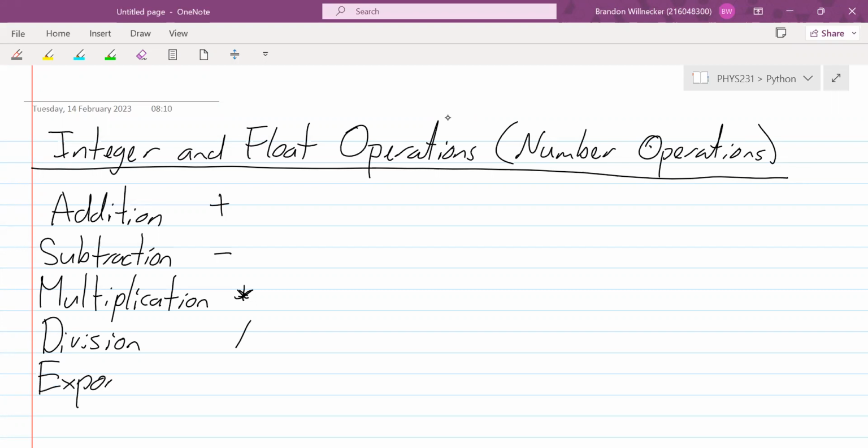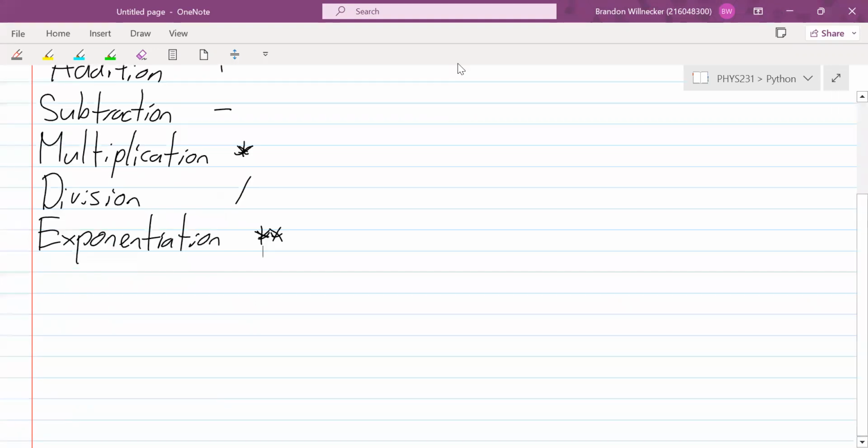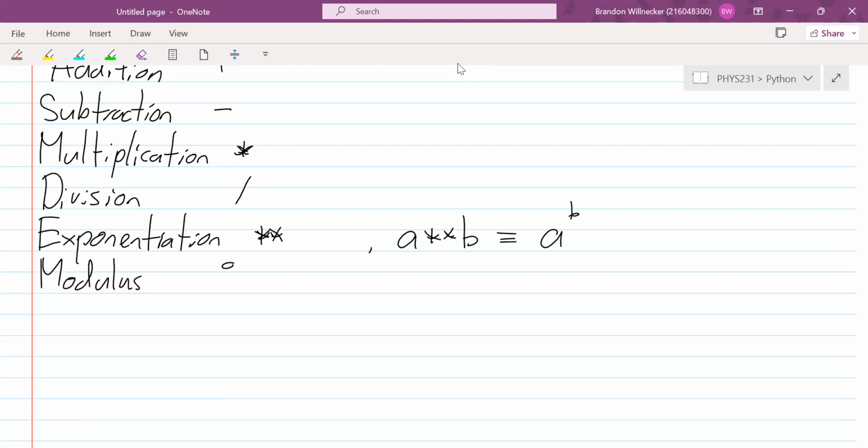Exponentiation. Okay, this is done with a double star or double asterisk. So if you want to raise a to the power b, you would use this double star. So a double star b, that's if we want a to the power b. Okay, modulus. This is done with the percent symbol. And we have another operation called integer division. Okay, here we use a double forward slash.